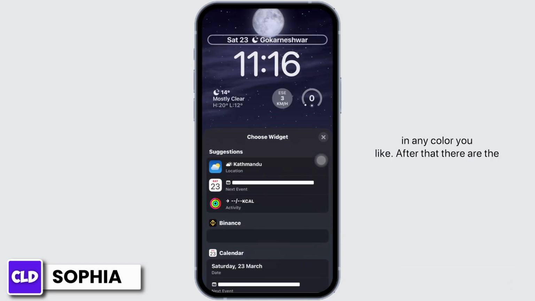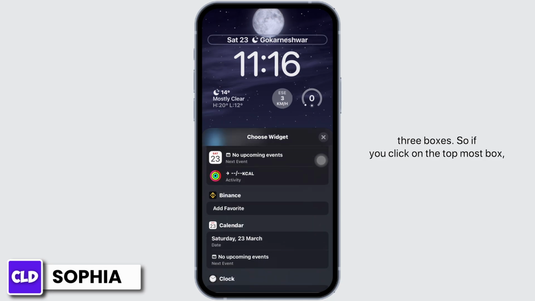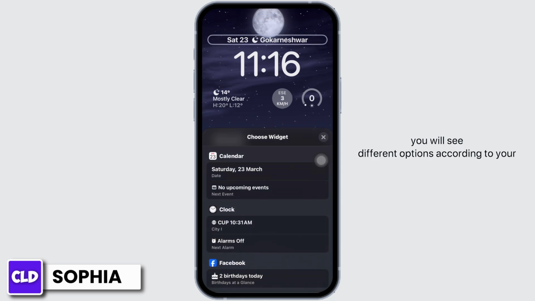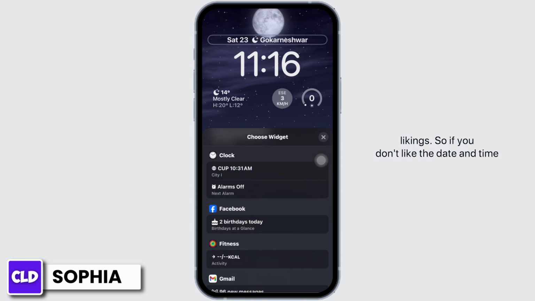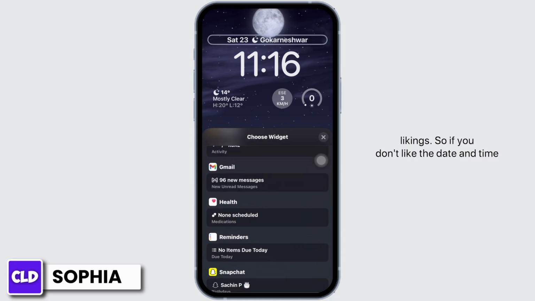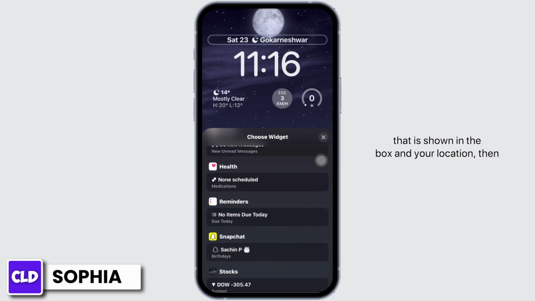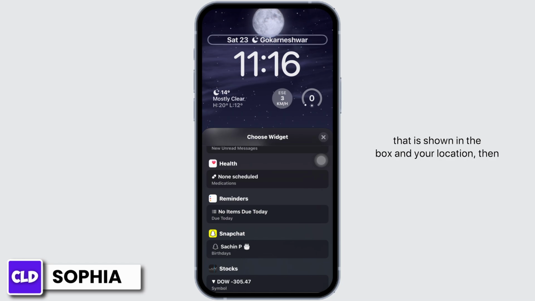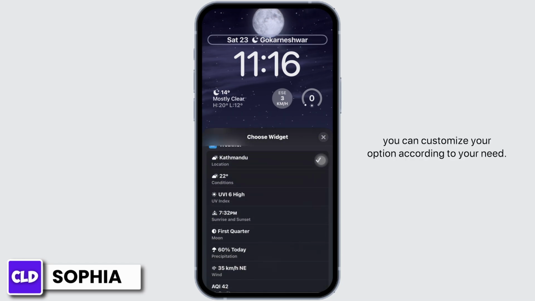After that, there are other three boxes. So if you click on the topmost box, you will see different options according to your likings. So if you don't like the date and time that is shown in the box and your location, then you can customize your option according to your need.